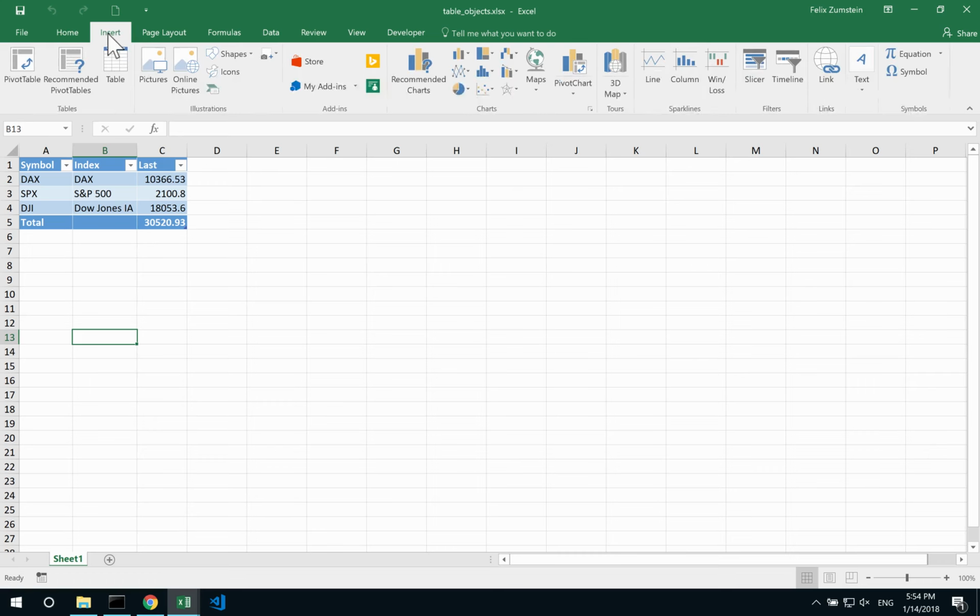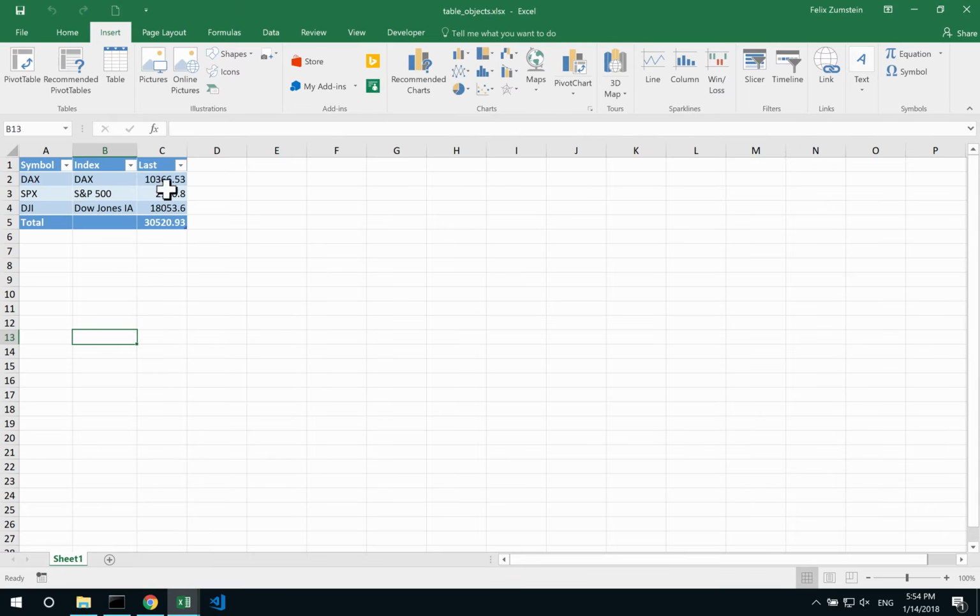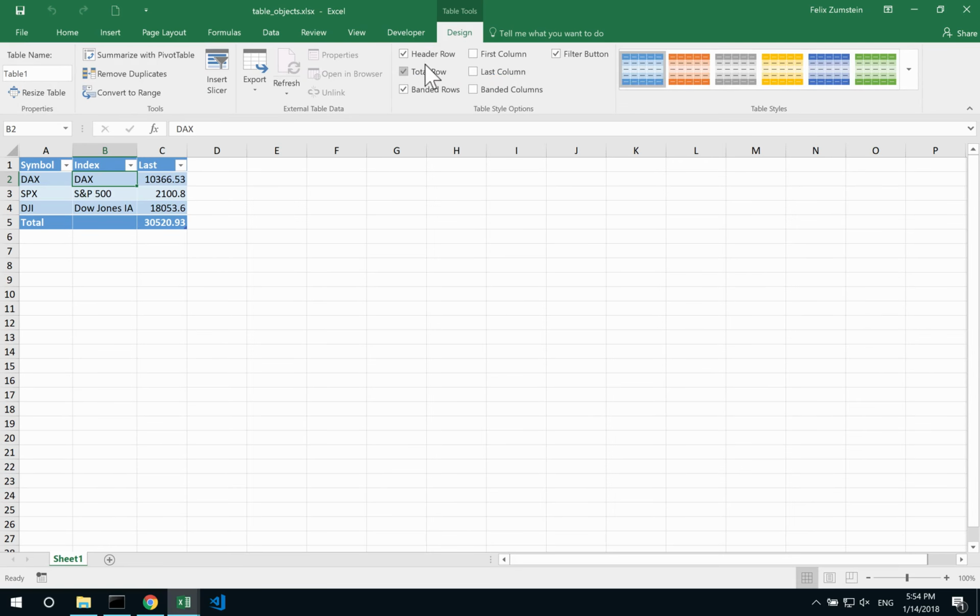To create one, you can select the range that you want to transform into a table. You go on Insert Table and then create a table, and you will end up with something like this. You then have a couple of options you can select or unselect. So you can show the header row, you can say if you want to see the filter buttons, and so on. You can give it a table name. So these are the options that you're also presented with when you actually insert such a table object.